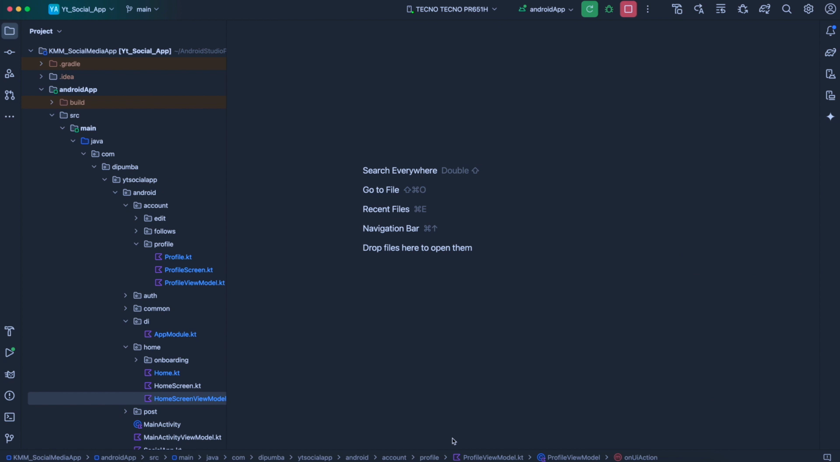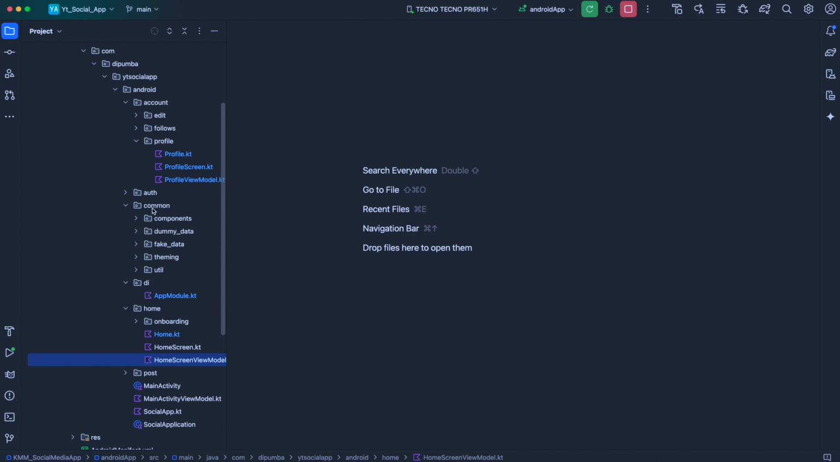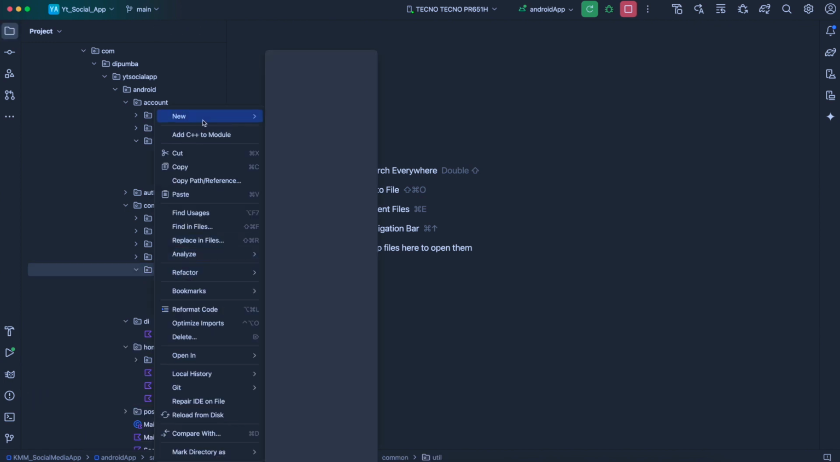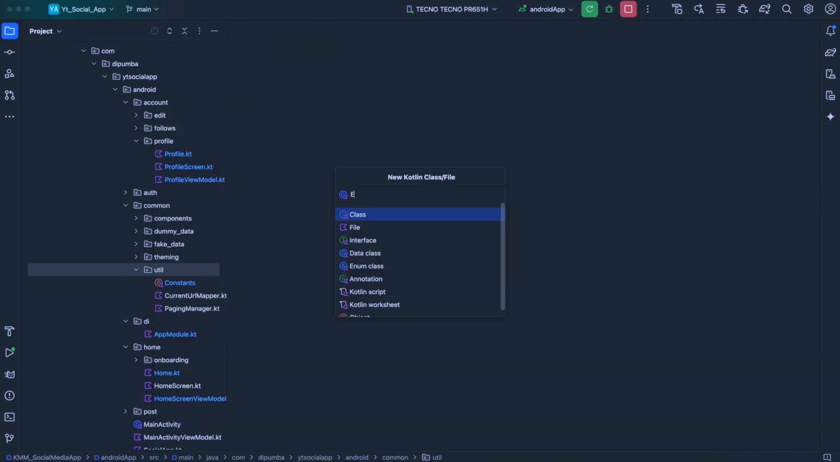All right, now to establish a communication between the home view model and the profile view model, we will make use of the event bus pattern. Let's go inside our common package here and inside a util package. Now in this util package, let's create a new Kotlin file and we will name this one EventBus.